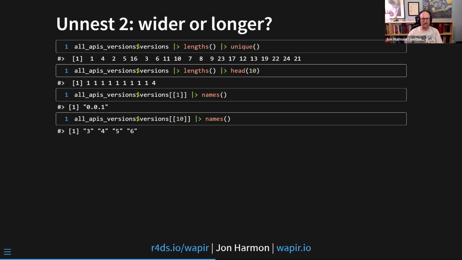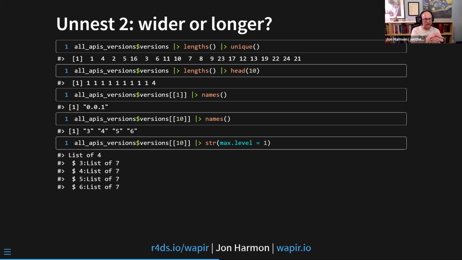And so this is telling me that these are not columns. These are not variables about this data. These are all separate pieces of data. The names also give us a little bit of a tip. If we look at number 10, it has 3, which is a list of 7, and 4, which is a list of 7, and 5, which is a list of 7, and 6, which is a list of 7. And if we did the same thing for that 0.0.1, it's also a list of 7.